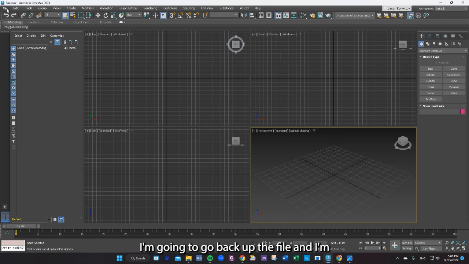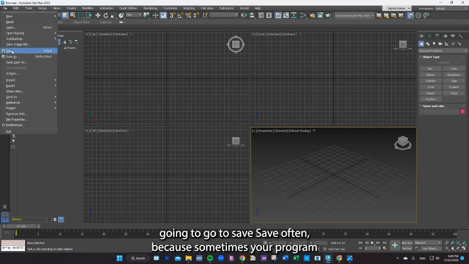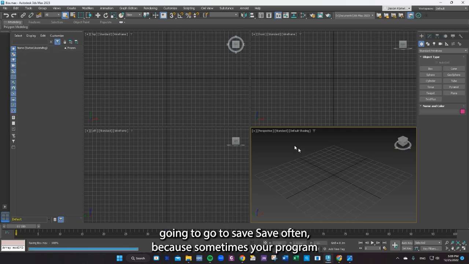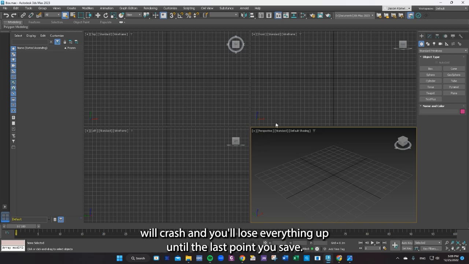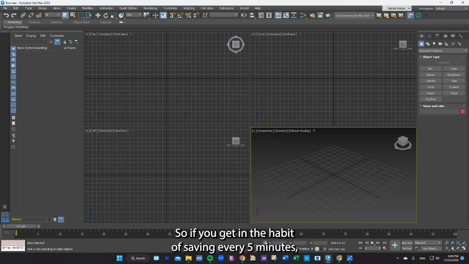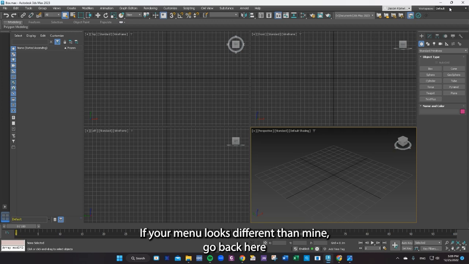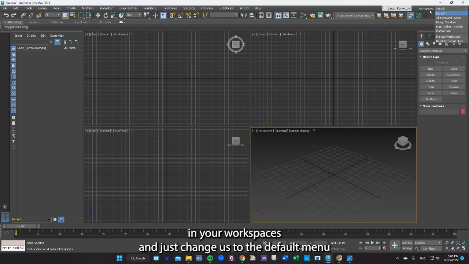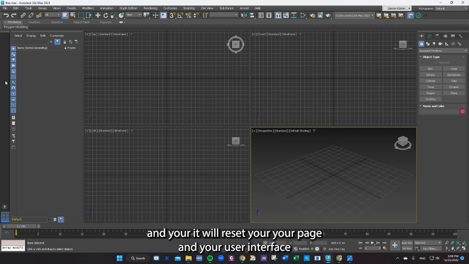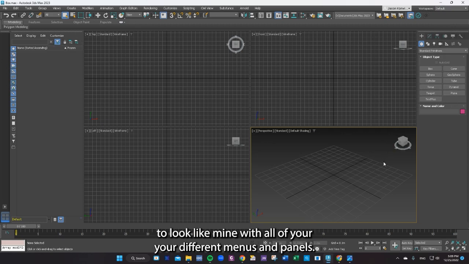I'm going to go back up to File, and I'm going to go to Save. Save often, because sometimes your program will crash and you'll lose everything up until the last point you saved. So if you get in the habit of saving every 5 minutes, you never have to worry about losing that much work. If your menu looks different than mine, go back here in your workspaces and just change this to the default menu, and it will reset your page and your user interface to look like mine with all of your different menus and panels.